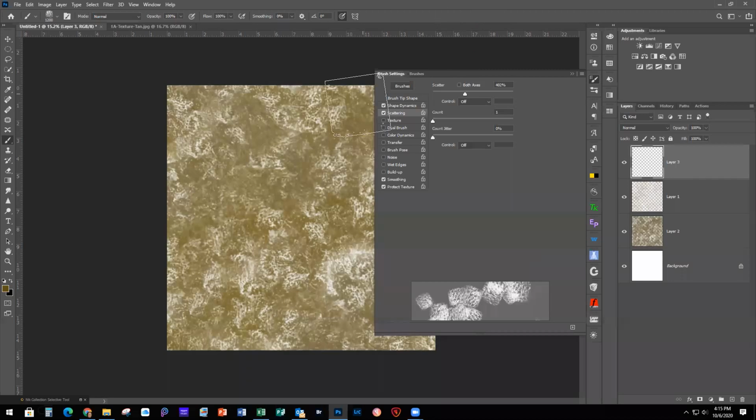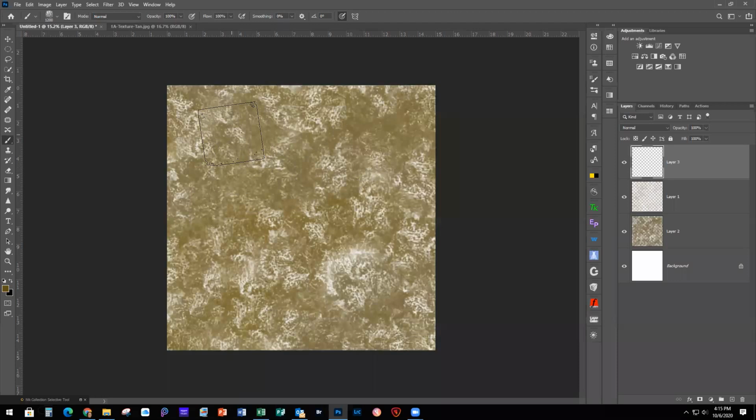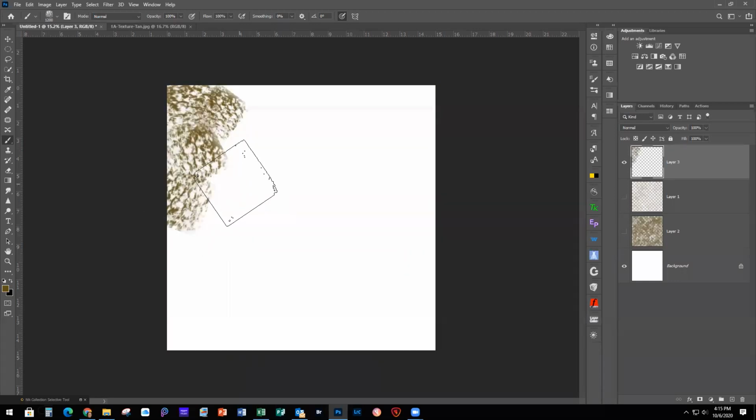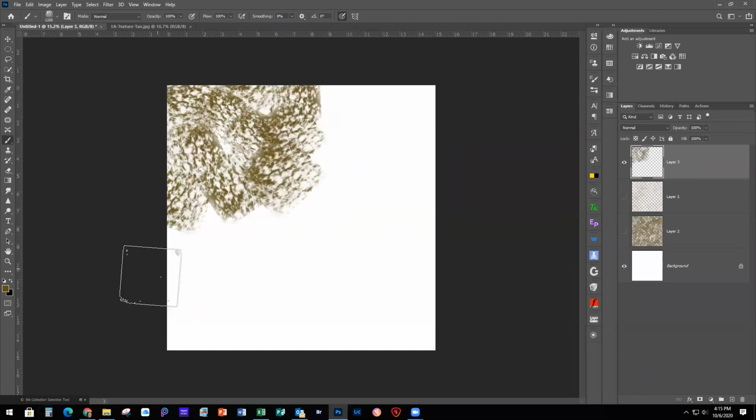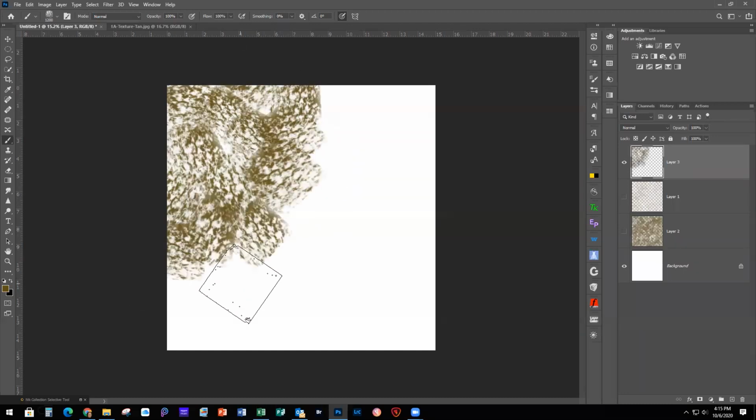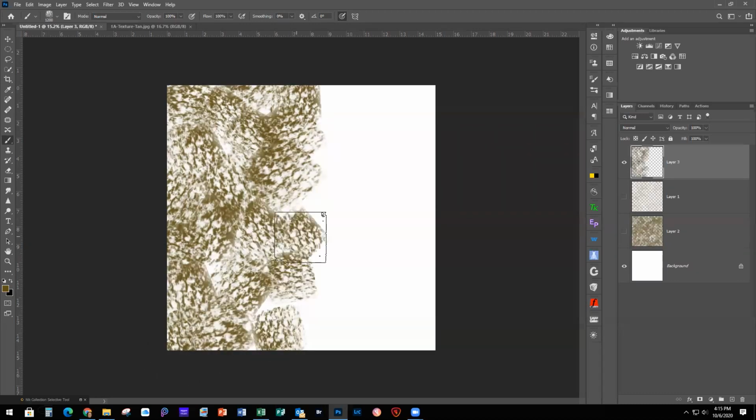So also what I like to do when I get to the third layer, sometimes it's hard to see when you start stamping if you've covered everything. So you can also hide the first two layers you did, just so you can make sure you get a good coverage on your layer. And then we can turn them back on when we're done.